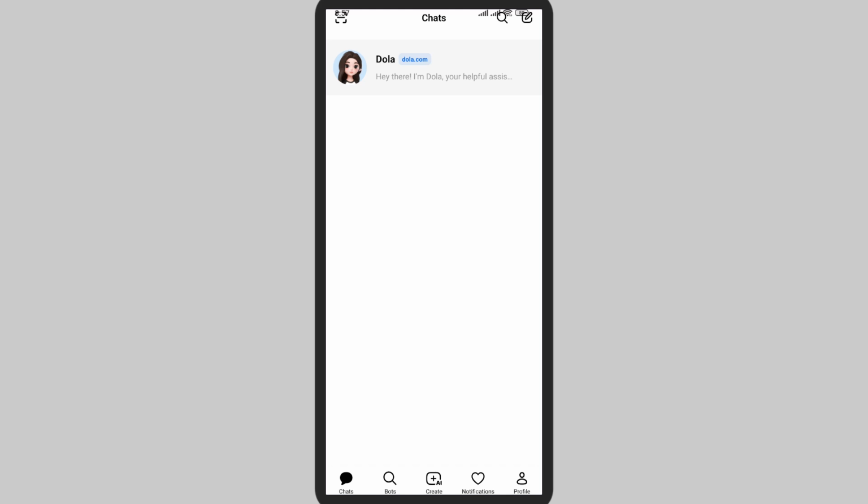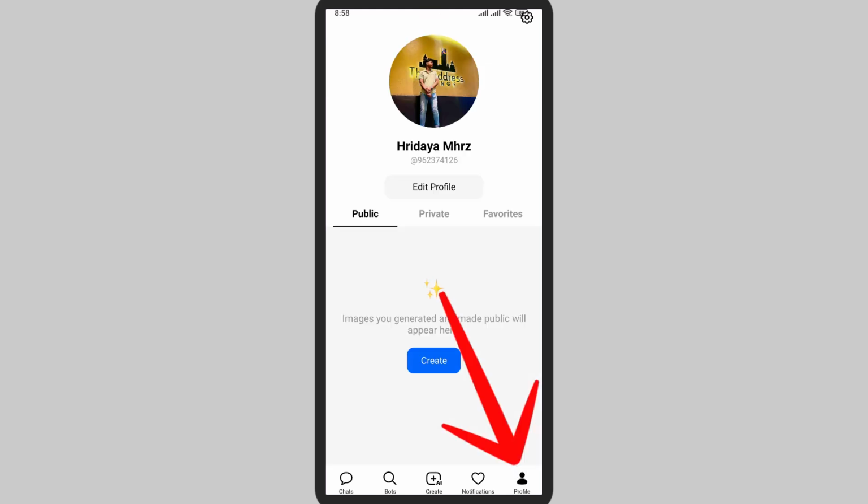Now, here on the right bottom, you can see a profile icon. Simply tap on the profile icon. So now we're in this profile settings. Basically, this is the place where you can edit your profile. Here on the top, tap on edit profile.